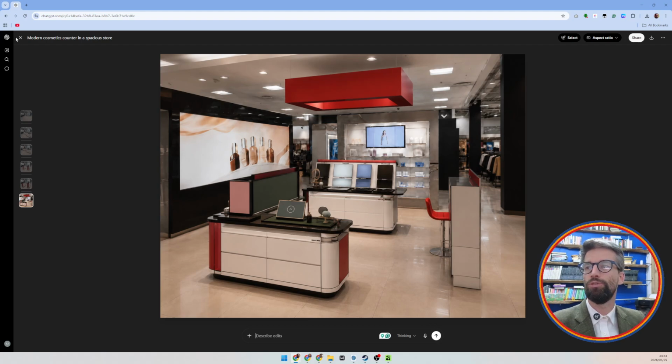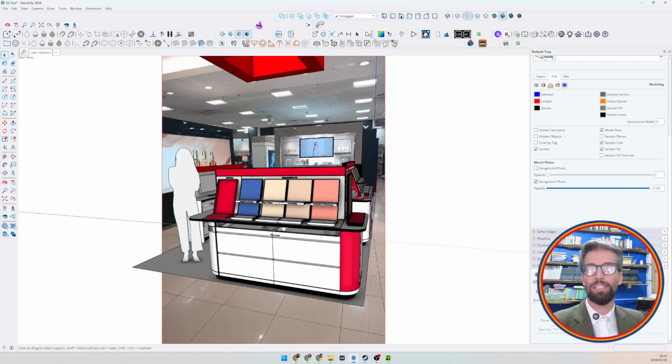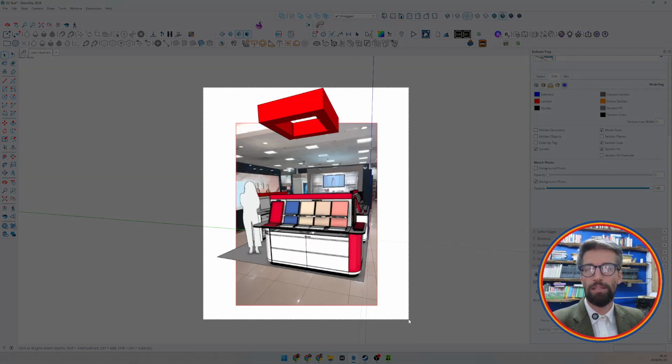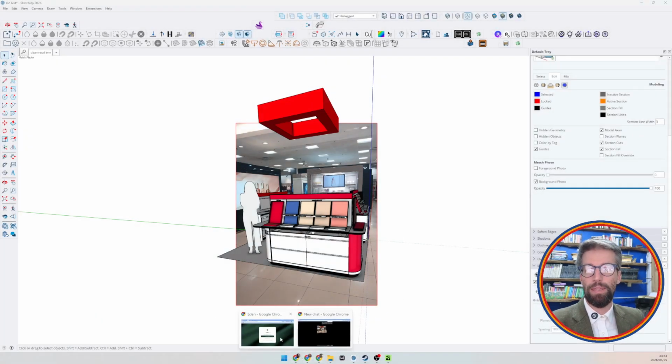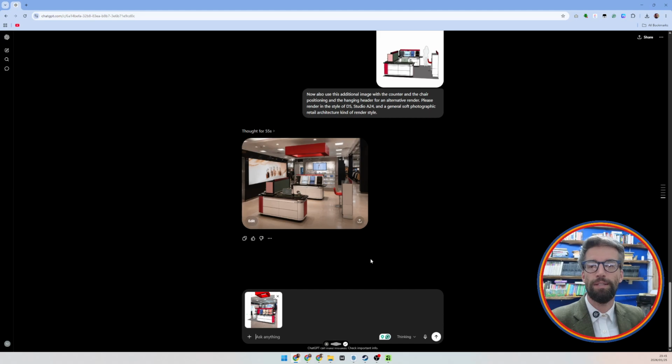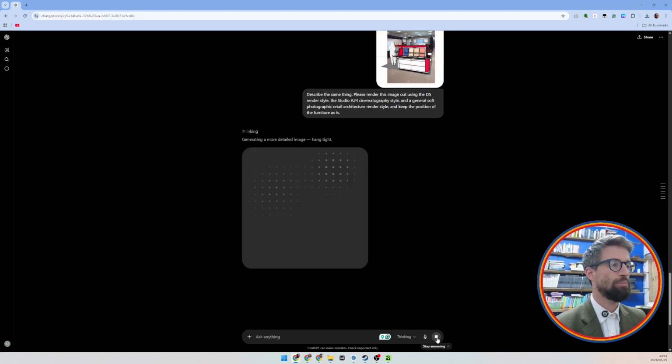And now what we should do is go back to our SketchUp model, zoom out a little bit, and take a picture on top of the image, or maybe even better, we'll take a picture outside of the image, and then insert that screenshot and describe the same thing. Please render this image out using the D5 render style, the Studio A24 cinematography style, add a general soft photographic retail architecture render style, and keep the position of the furniture as is. And then we upload that prompt.